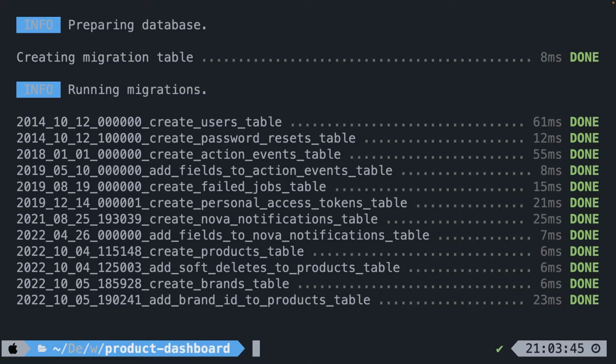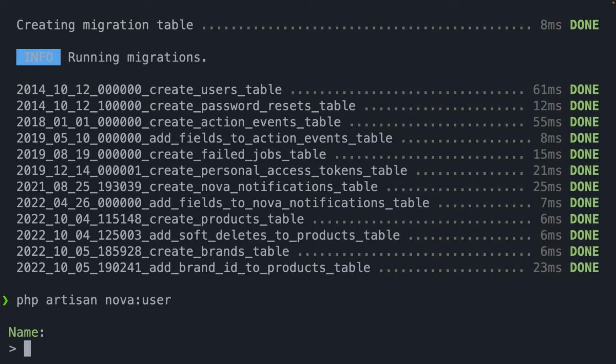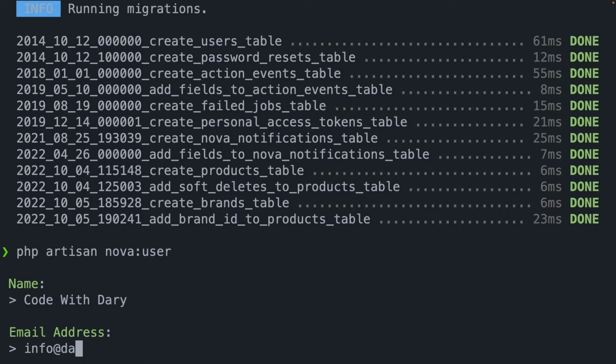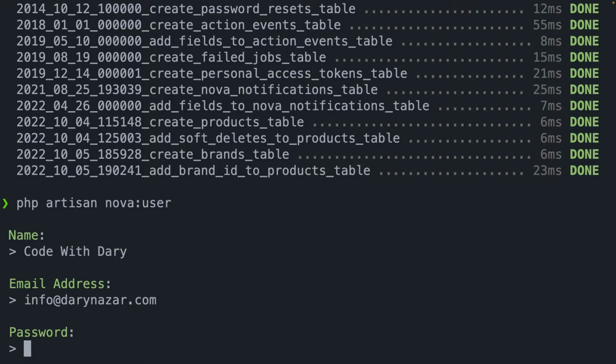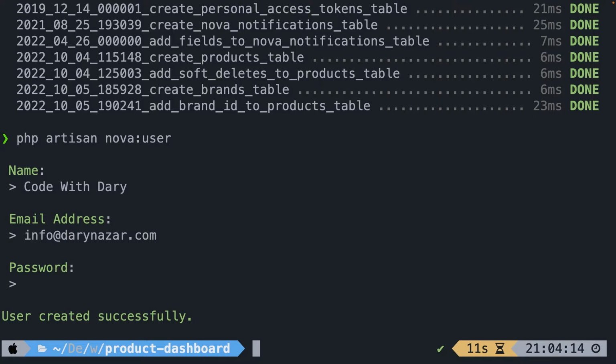So let's define a new user through the CLI as well by saying php artisan nova:user. We're gonna add the same credentials. So my name is Code With Dary. I've got my email address right here and my password. We've been prompted with a message saying that our user has been created successfully.